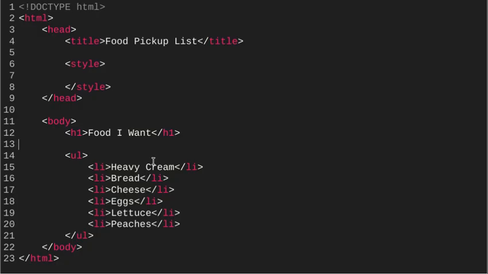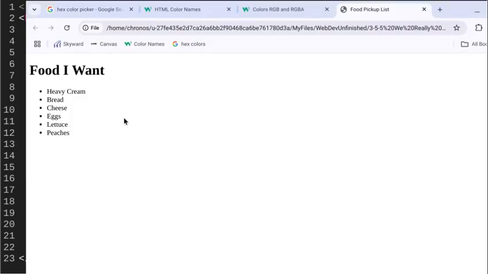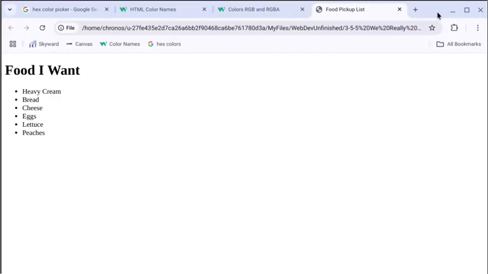Now, when I run this code in the web page, this is what I get. And it looks pretty good. This is kind of what we would expect to see right now. We have Food I Want, which is a level one header. We have the food pickup list here at the top of our tab. And then we have this unordered list of items, which means, of course, that we have bullet points.